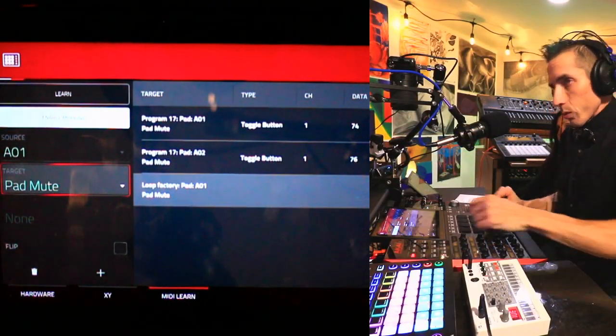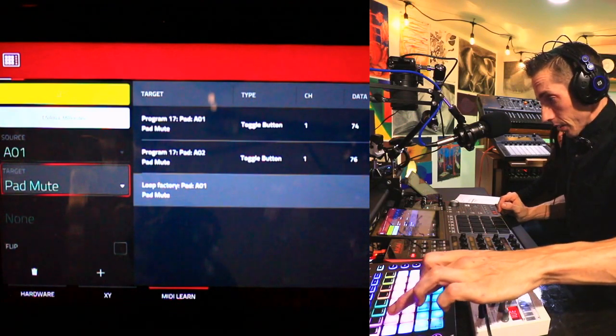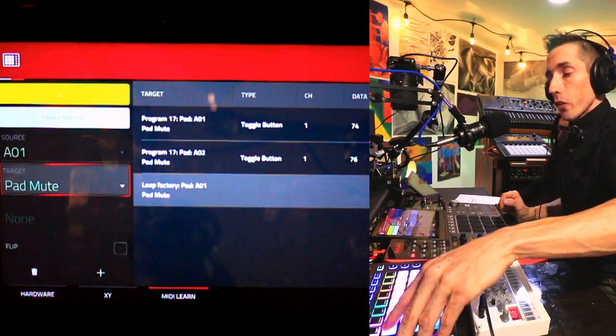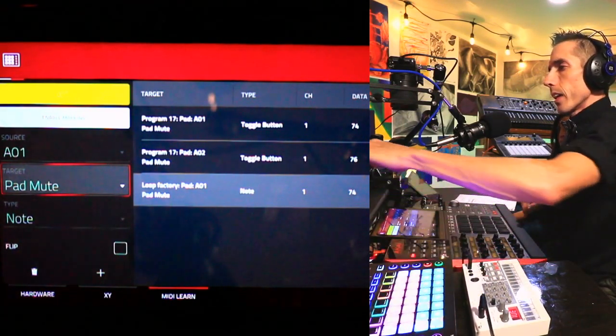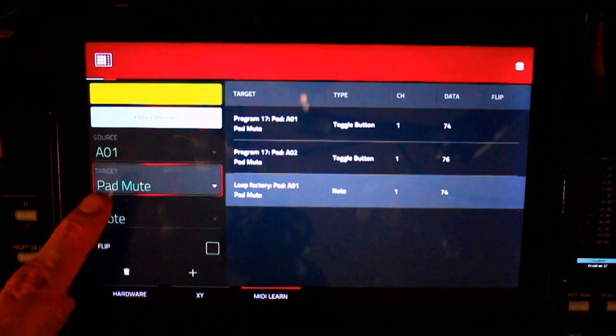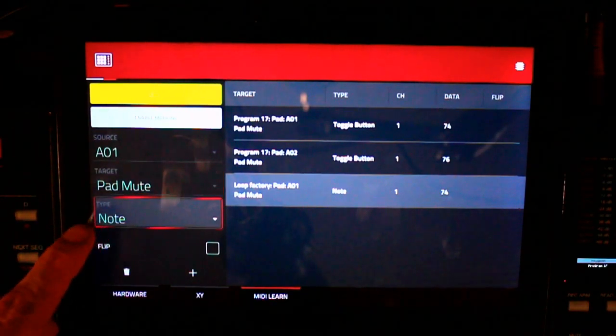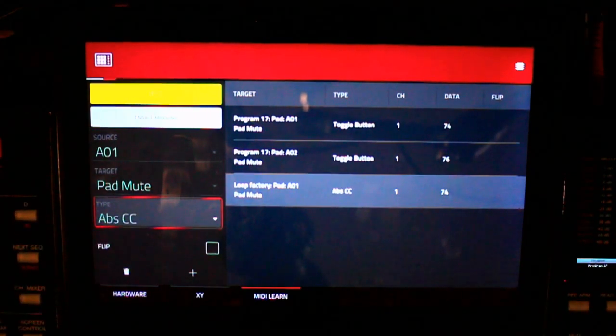So what you do is you hit learn up top here, and then I'm just going to hit number 1, the first pad here, and then we should get some sort of data pop up. There we go. So we got some data that pops up. And I got something on my screen there. Okay, so the next thing we have to do is turn this into a toggle, not a note. So even though we used a note, we need to turn that into a toggle. So I'm just turning the wheel. There we go. Toggle button. Okay, and that one is done.